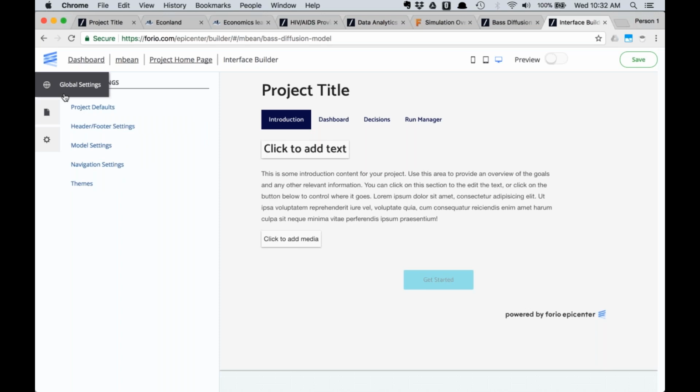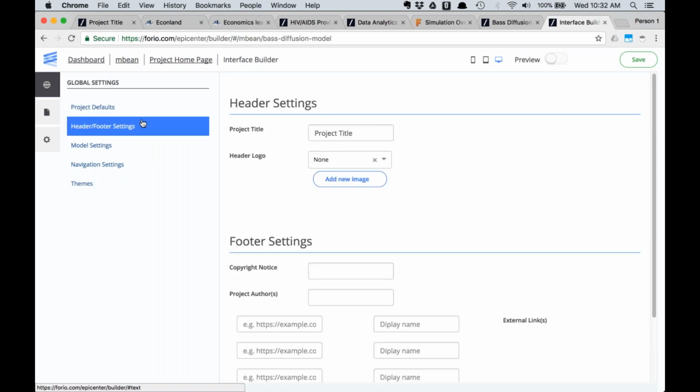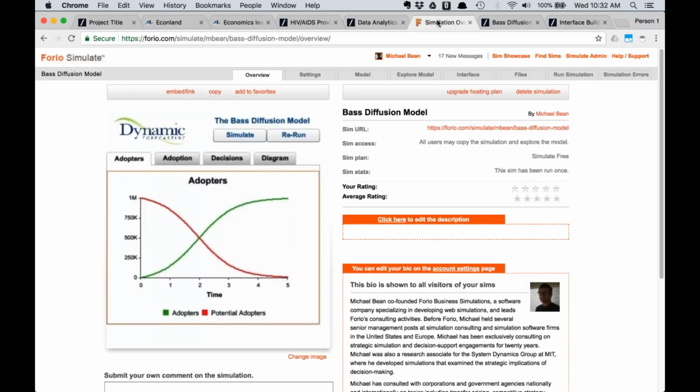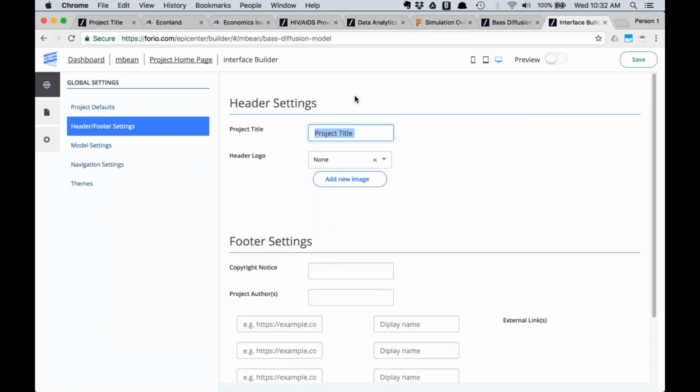Okay, so let me go to Global Settings. Then I'm going to go to Header and Footer Settings. And what I want to do is give this project a title. And the project title is Bass Diffusion Model. So I'll just copy that over here.